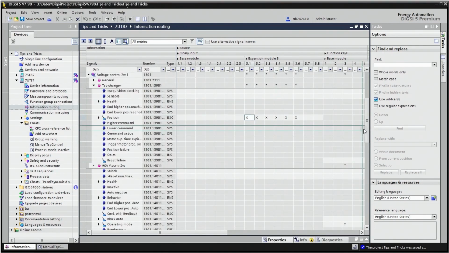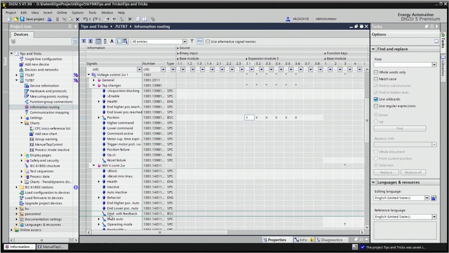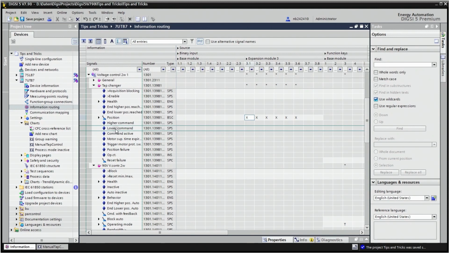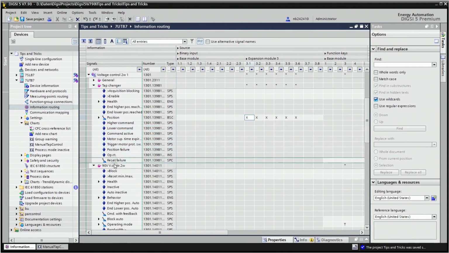The control command for manual and automatic commands, which sets the higher and lower command signals we saw before in the function block tap changer. So those two here, higher lower commands. So this control command is located in the function block voltage control. To control the tap changer manually, we use this control command in a small CFC logic.